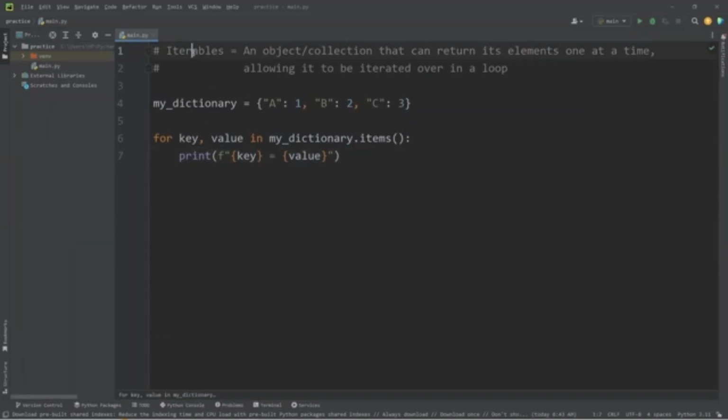Okay, everybody, so those are iterables. An object or a collection that can return its elements one at a time is considered an iterable, meaning that object or collection can be iterated over using a loop. And well, everybody, those are iterables in Python.